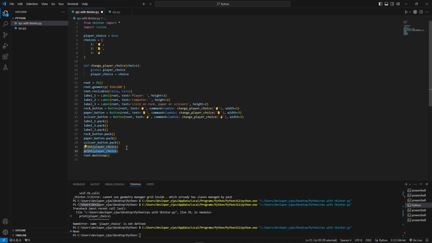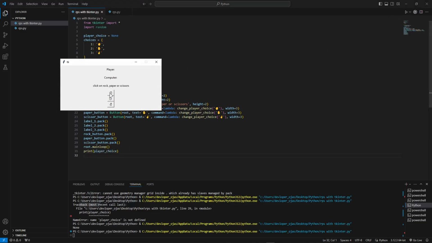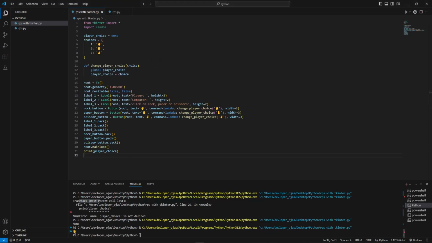Oh, I wish I was using Python. Control X, Control V. Now here I'm going to test if this player choice button is working. I'm going to click paper. Now I'm going to close it. Okay, the player choice works.